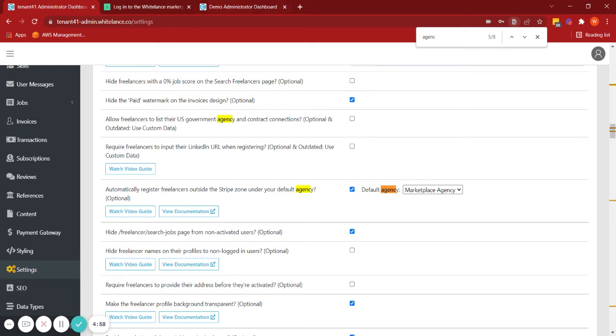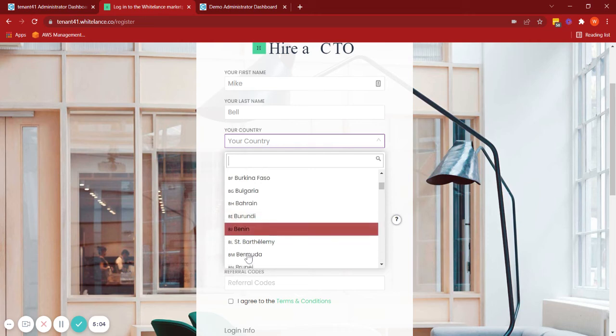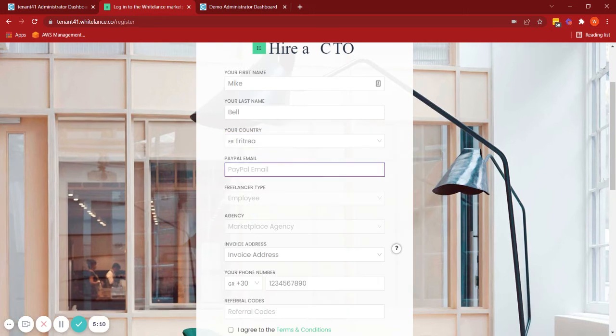And what that means is that when your users choose a country which is outside of the Stripe zone, then they will automatically be prompted to enter their PayPal email, and they will automatically be selected in order to register underneath your agency. And the reason for this is because Stripe can receive payments from every country in the world, but they can only send payments to around 40 or 50 countries. So these freelancers, because they're outside of the Stripe zone, would not be able to receive the funds for the work that they complete on your platform.